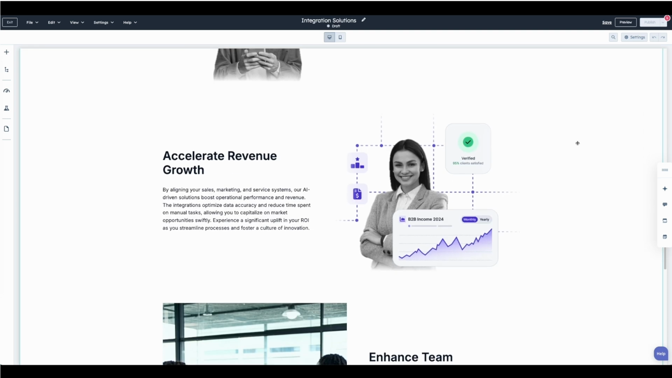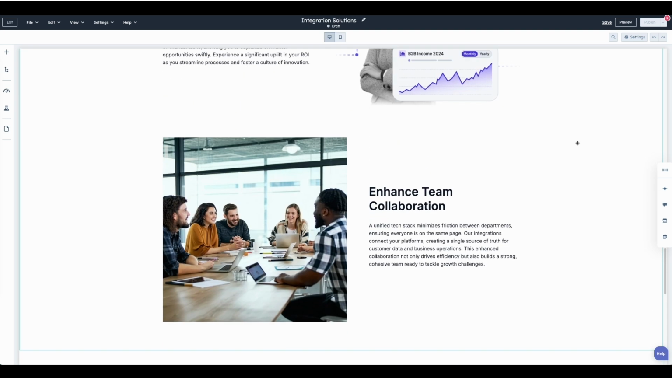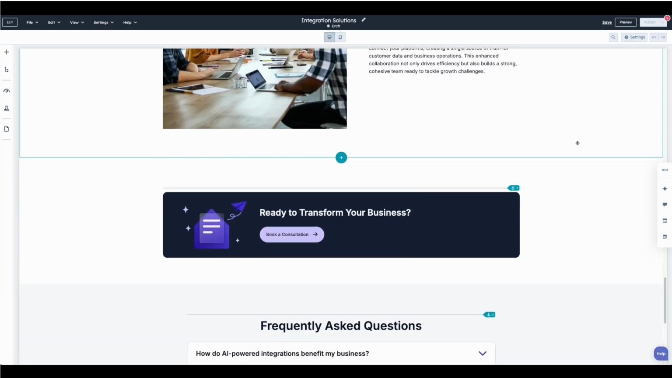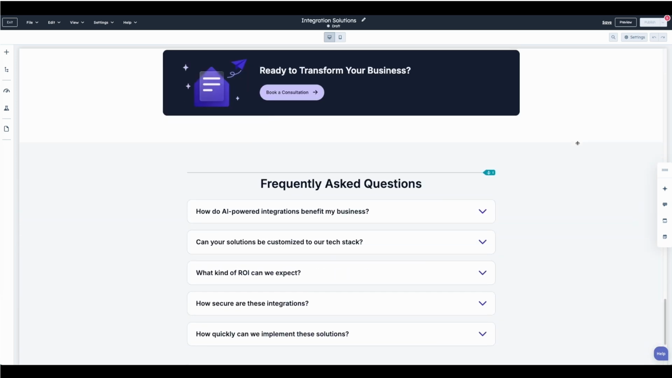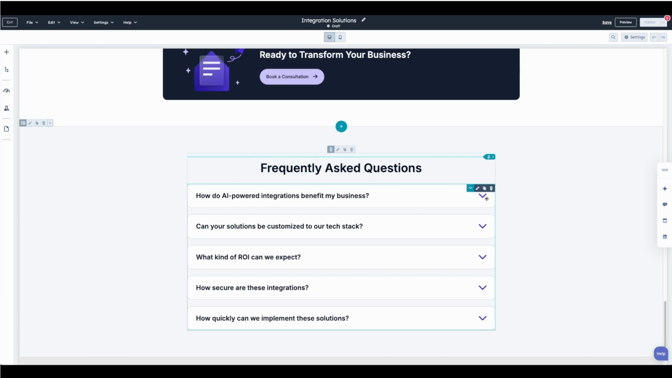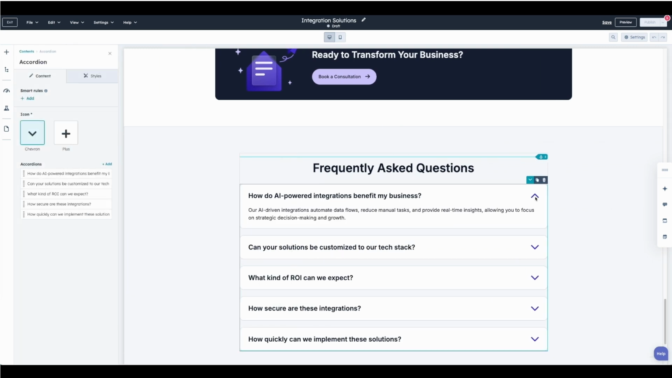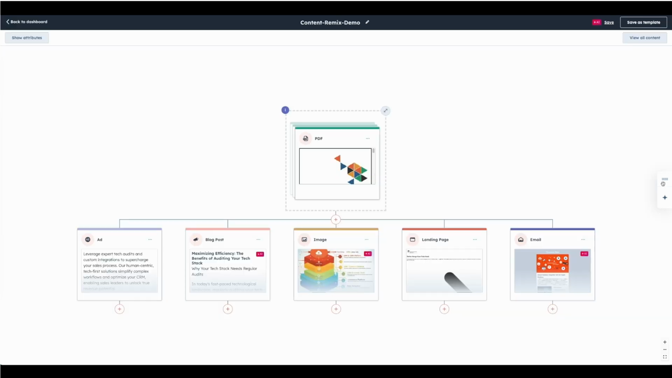This is now where your team are going to build on what has been built. And as I pointed out at the beginning, we've got an accordion section at the bottom, and it's pulled out really pertinent questions and answered them as well, based on the content that it was fed. So this is the power of what Content Remix can do.